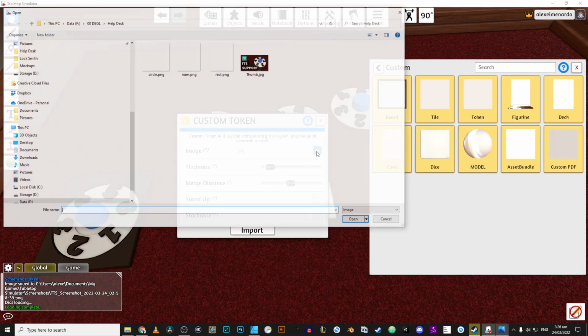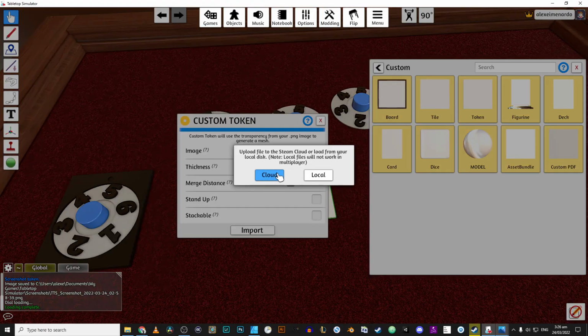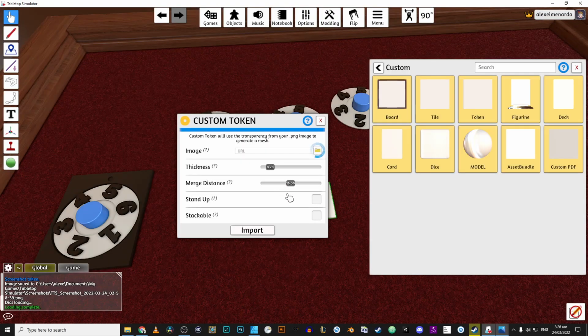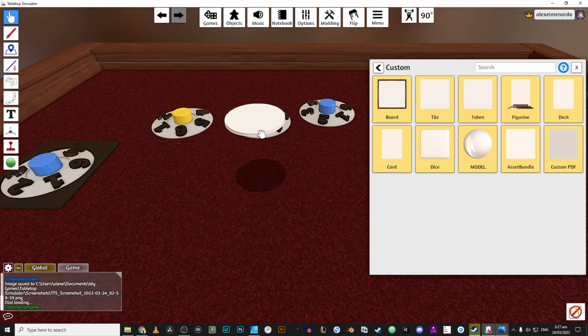Essentially, I have prepared these different images, and they're just white, as you can see. So let's do the base first. Let's open up that circle. Okay, we'll do a cloud upload. And then we'll make the thickness maybe 0.15, something like that. All right, so let's just wait for it.